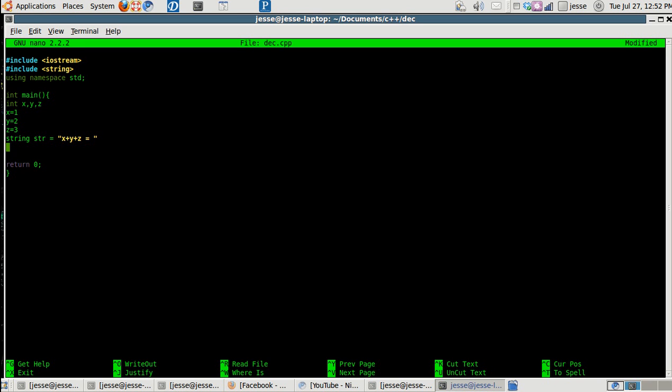And then what should we say? Value. Let's just say value equals x plus y plus z. And we can cout str, and we can cout value, and endl.